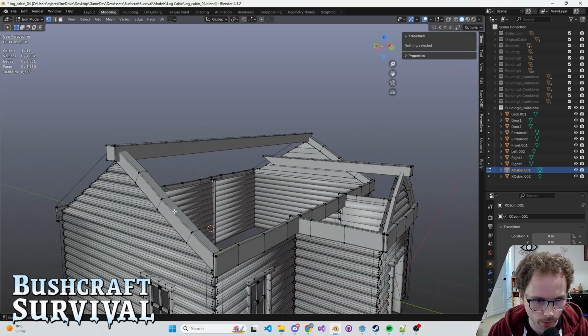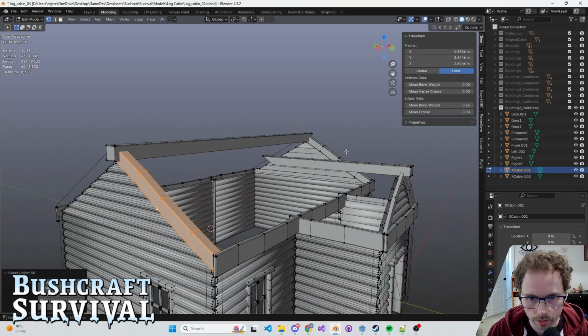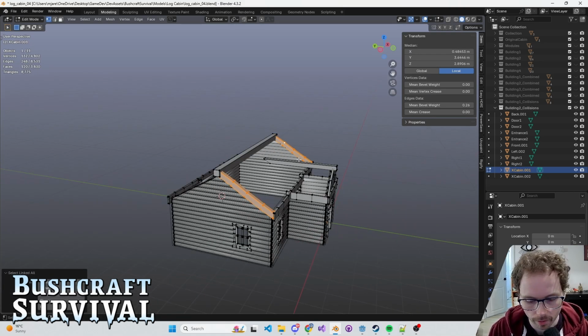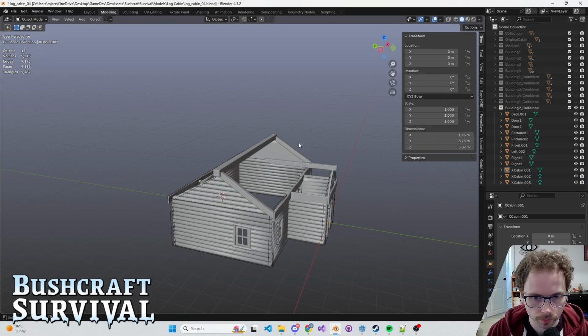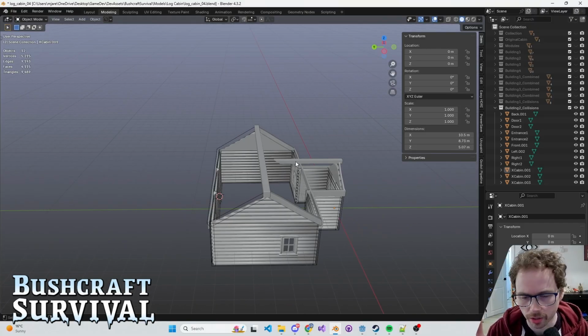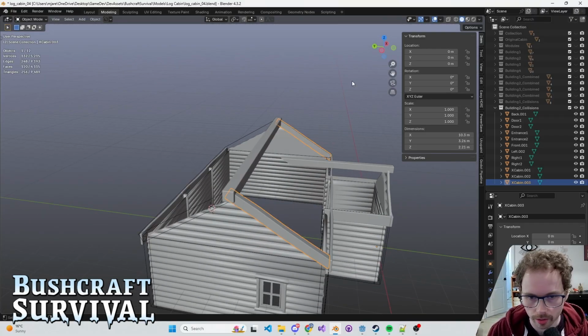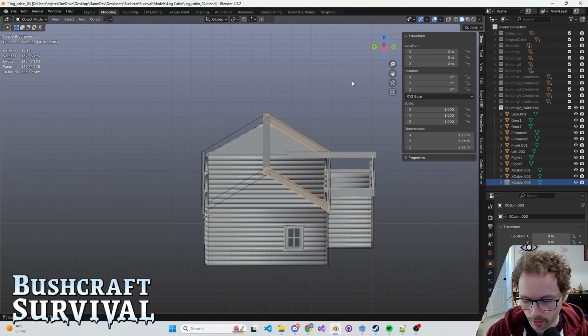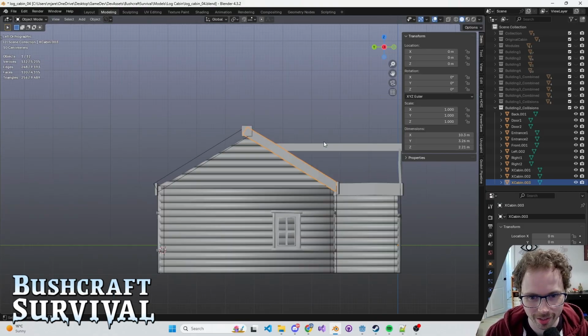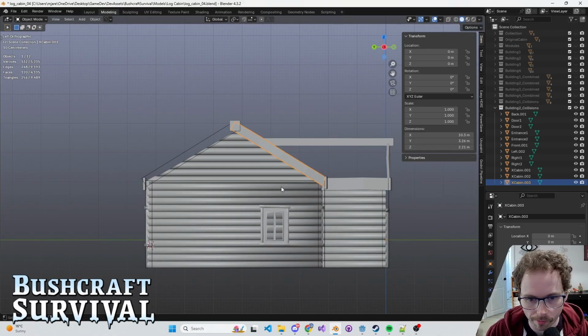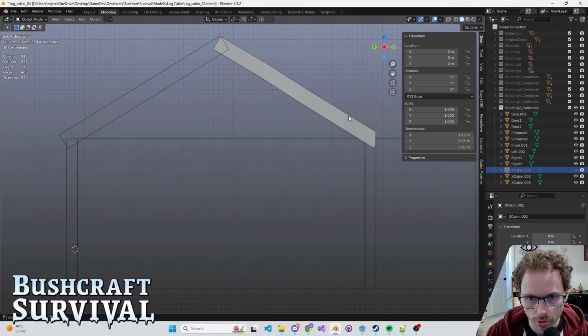So we'll do the other side real quick. Control L to select link, shift click, Control L, and separate by selection. I'm just pressing P there, by the way. I should get the Blender hotkeys showing up on screen, but too busy to do that. Okay. So we'll do the same thing with this piece.